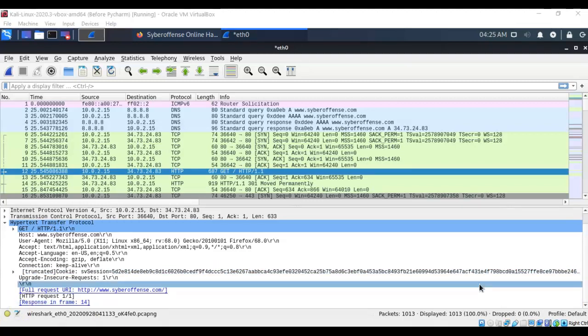And so in this short video presentation, we got to see how easy it was to capture a three-way TCP handshake using Wireshark.